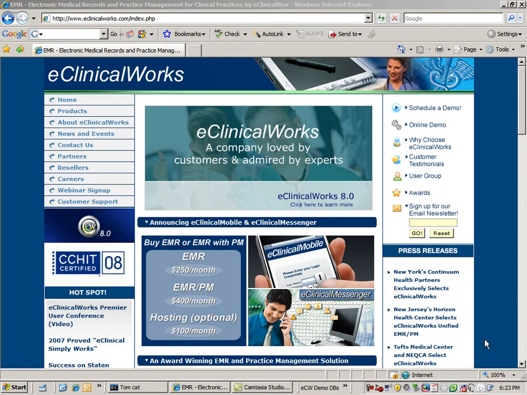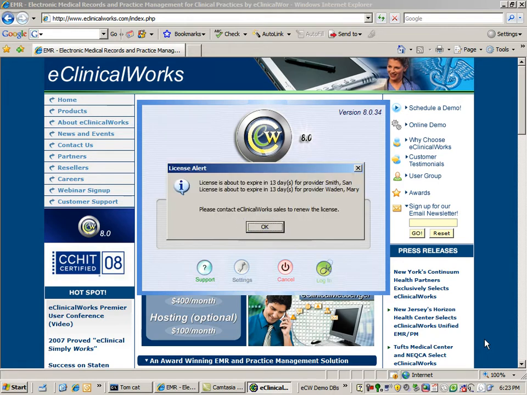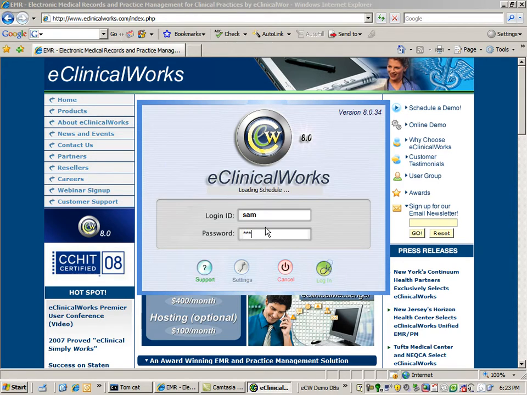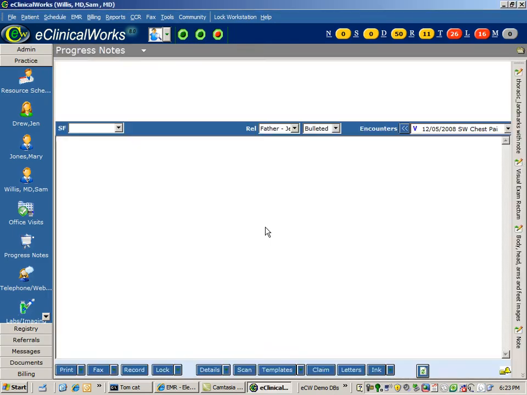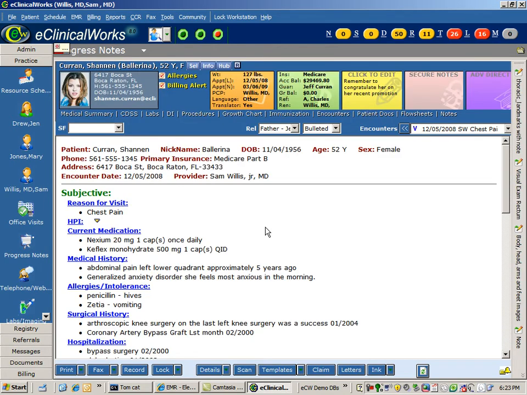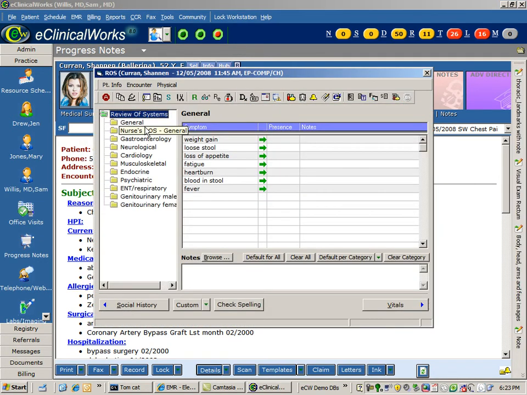But let's start with Open eClinicalWorks. ECW login. Okay. View progress notes. Go ROS. Default for all. Go HPI.